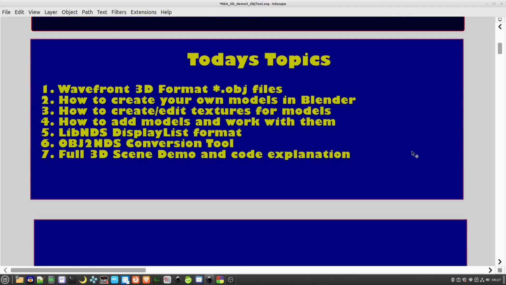So first off I'll go through the OBJ format itself. Then I'll be using Blender to create the 3D models. I'll show you how to create a 3D model and how to quickly add a texture to it and then export it. And then I'll go through the LibNDS display list format, which is the format we will be converting our OBJ model into, as it's more compact than arrays of floats.